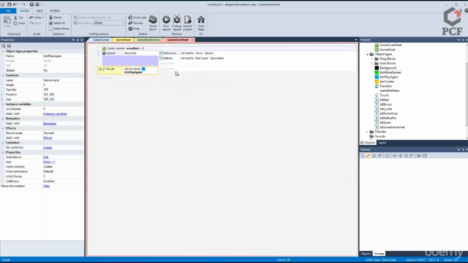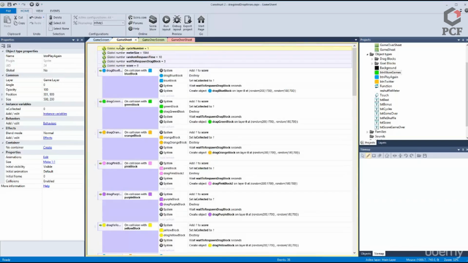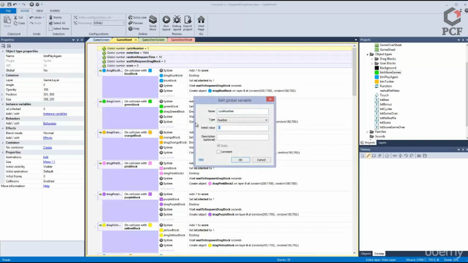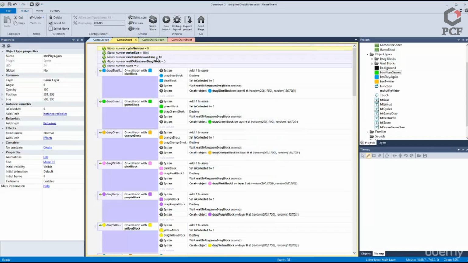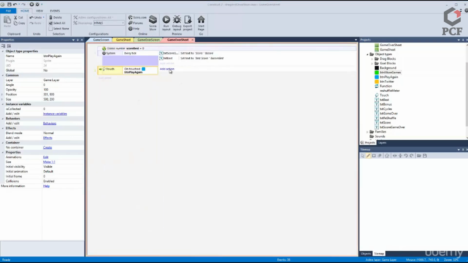So what you have to do is reset all of your global variables manually, and in that case we're going to have to put cycle number, and I'm just going to put that back up to 9 here. So we got cycle number, and pretty much that's the only one we have to do here, and score. Yeah, cycle number and score.